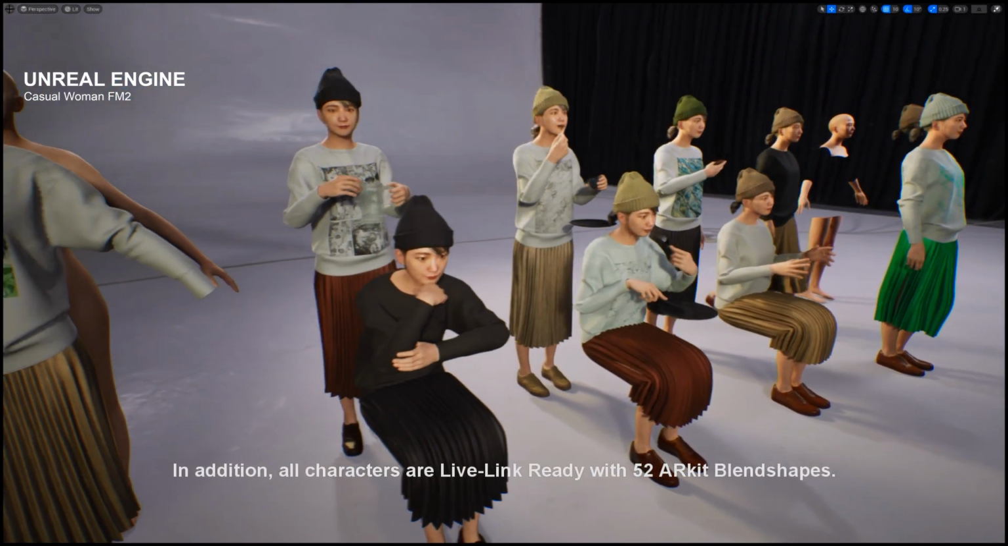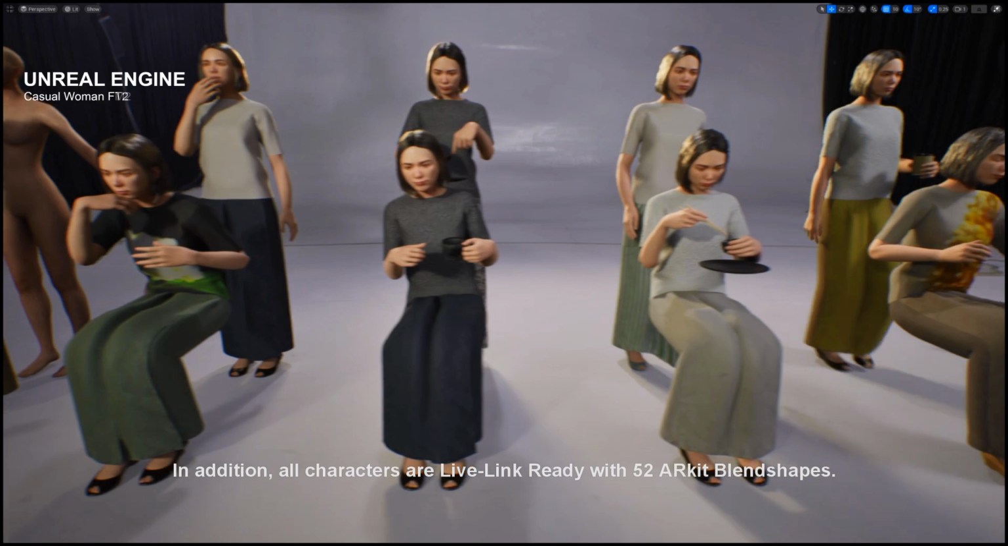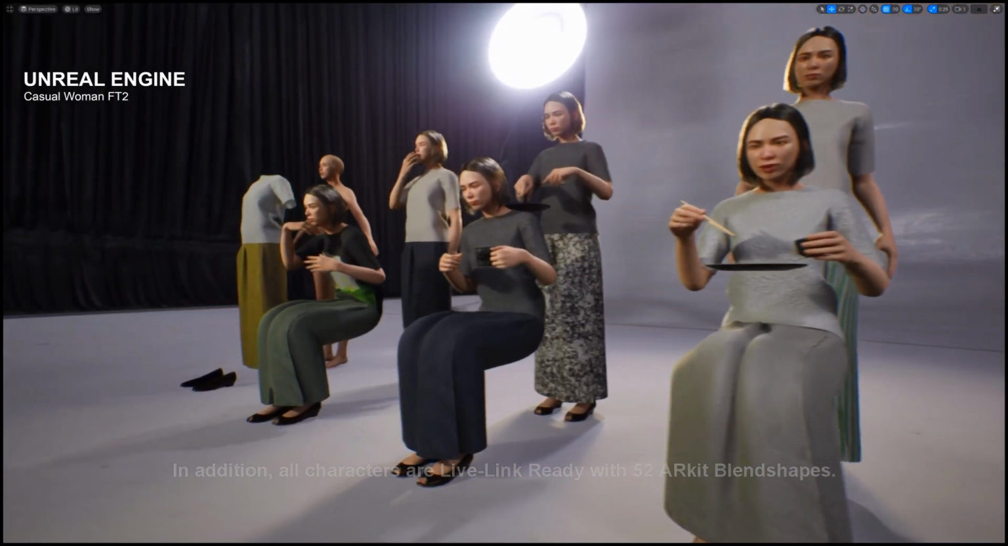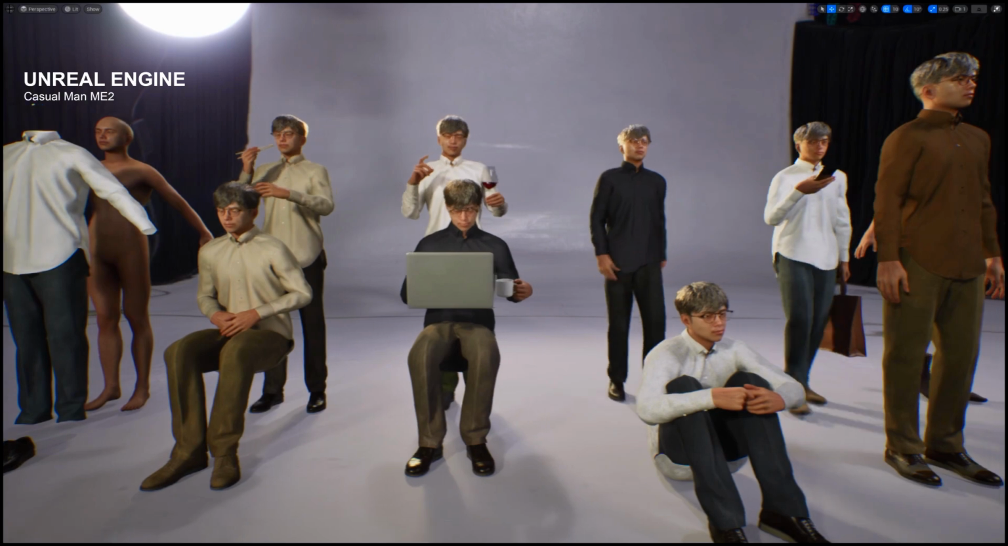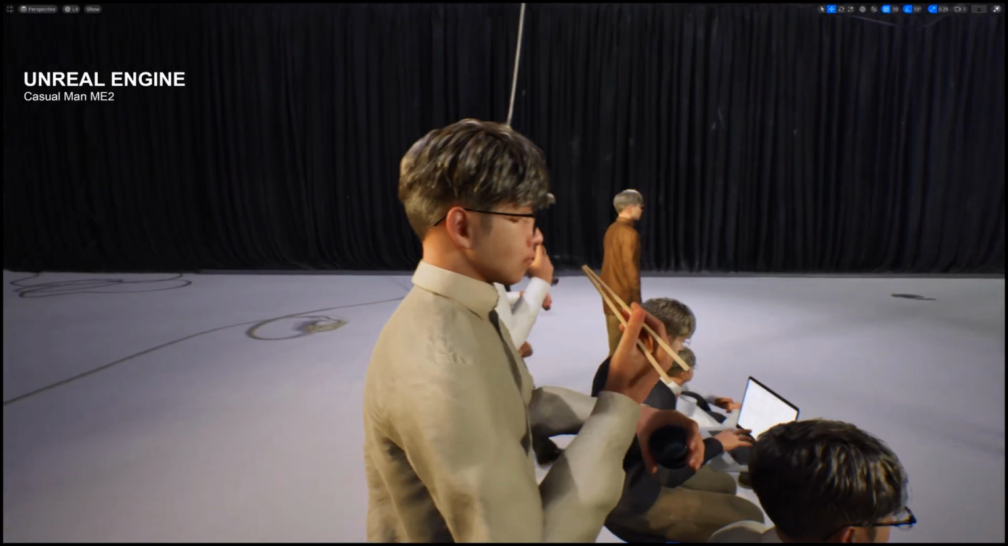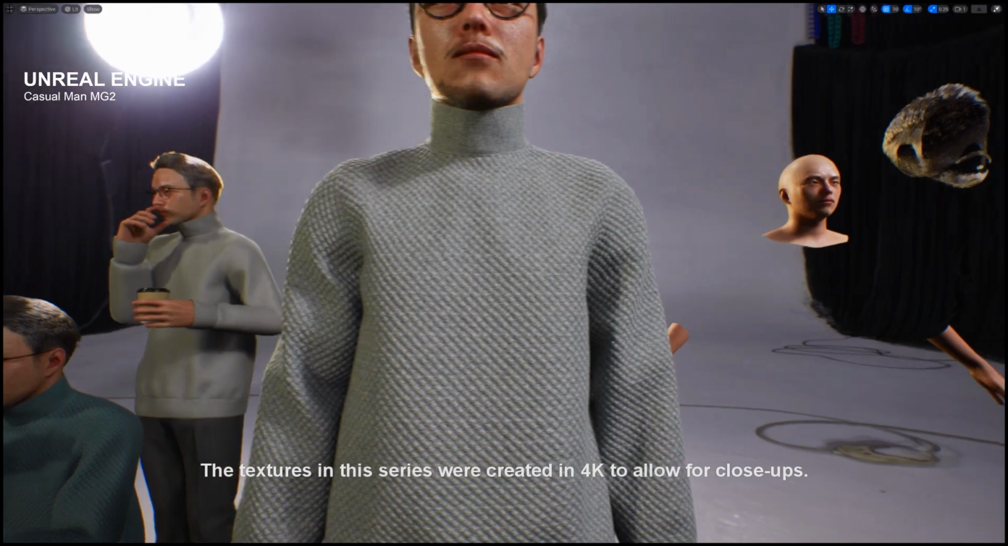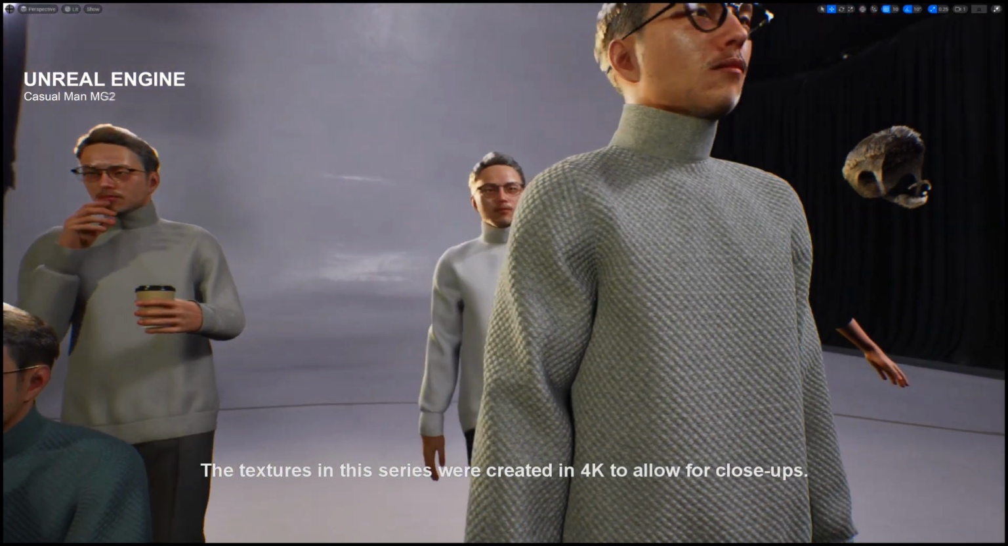In addition, all characters are LiveLink ready with 52 ArchViz blend shapes. The textures in this series were created in 4K to allow for close-ups.